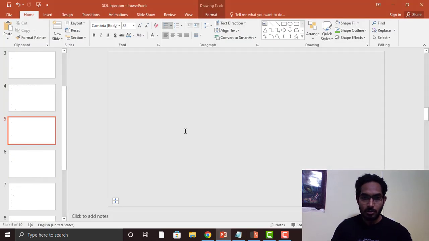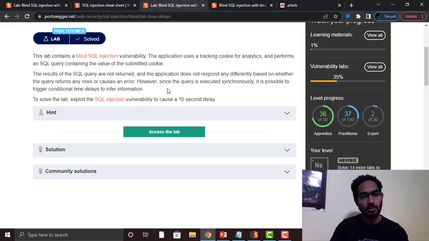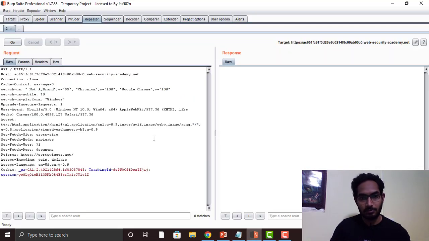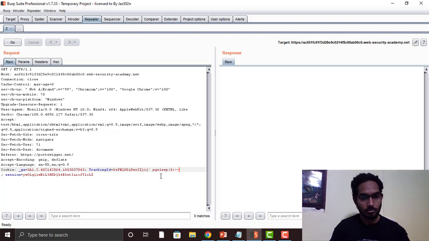So we have PostgreSQL payloads here, and it uses pg_sleep and the duration we want. So let's try that. We can just provide it here, and let's see if that works. After the tracking ID, I'm going to add a single quote, then a space, and I'm pasting the payload over here, pg_sleep and then 5, and then comment out the rest of the code.